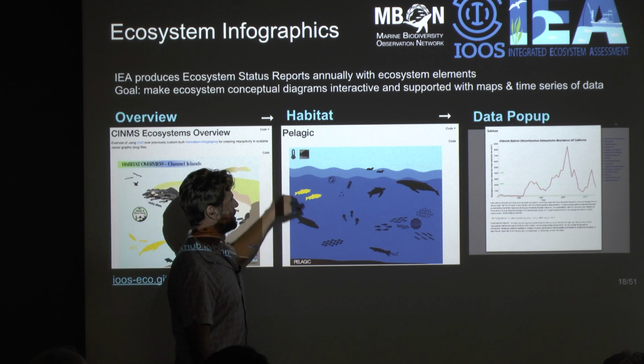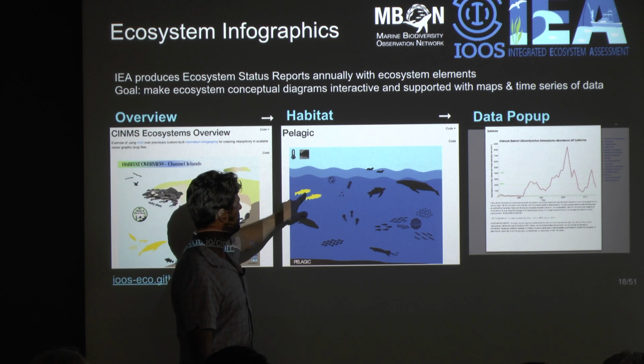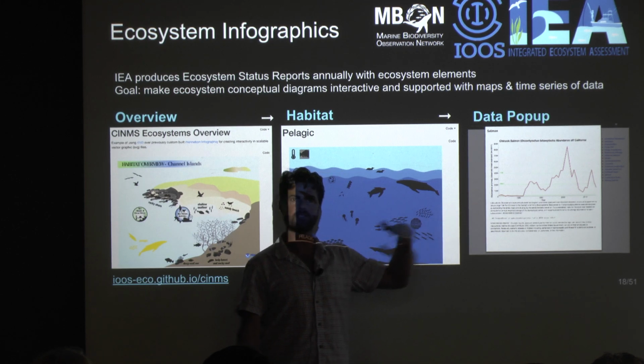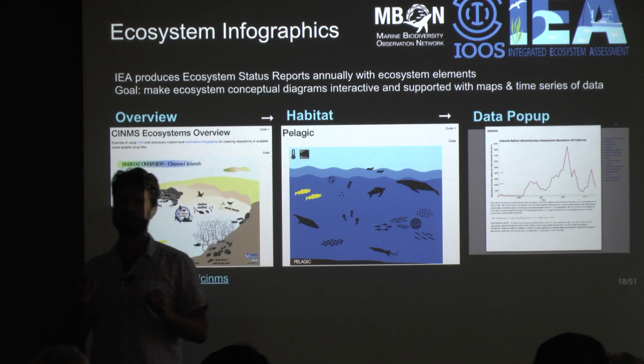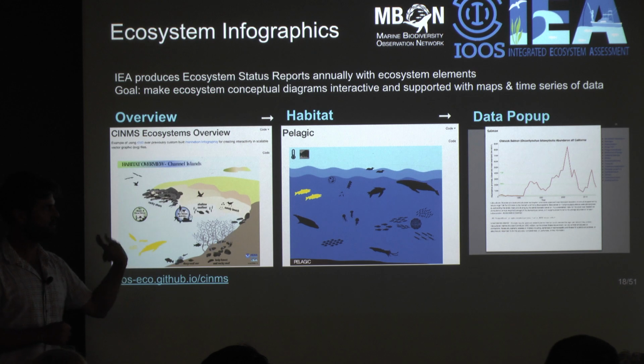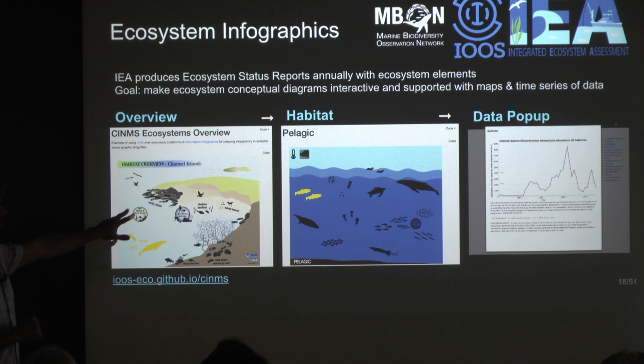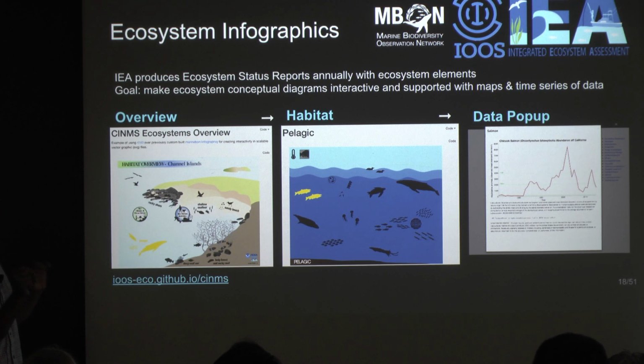You can click on one of these elements, and then you get a pop-up window that shows you a time series or a map of where things have been sampled. And then that data could be updated daily or weekly. And this could all, again, be hosted for free. It can use open source tools, and anybody else can contribute towards it. So we're trying to build this out now for the National Marine Sanctuaries, and the integrated ecosystem folks have some really nice illustrators, and we're moving forward with that too.